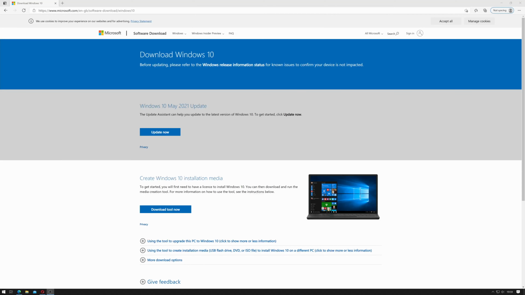The first thing you have to do is head over to Microsoft's website. That's www.microsoft.com/en-gb/software-download/Windows 10. An easier way to find it would be to just search for the media creation tool. Once you're on the website, you can see you have two options.